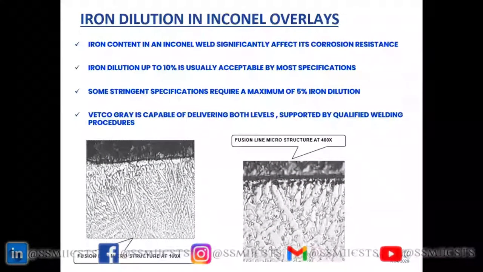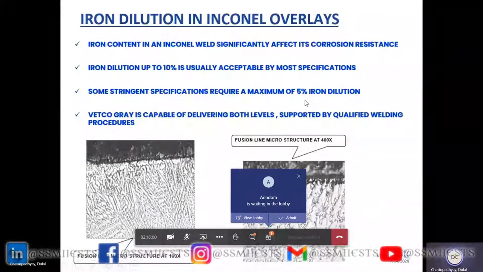So for the purpose of the cladding, as I said, the dilution should be 5%, right? The requirement is a maximum of 5% alloy dilution on the top surface of the cladding. So 5% means 5% iron dilution. 10% means 10% iron on the top of the surface. 10% is not good. Most of our customers want 5% dilution, because then there is maximum life.